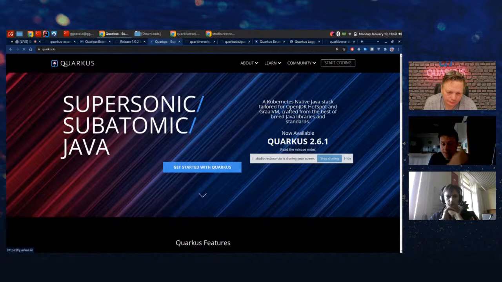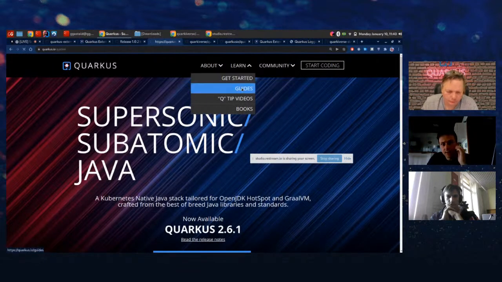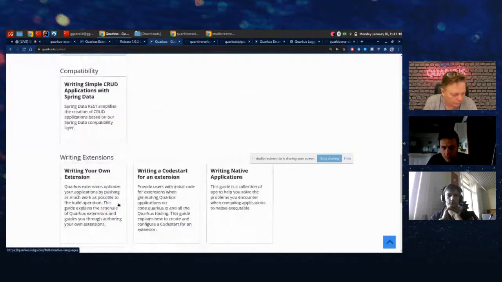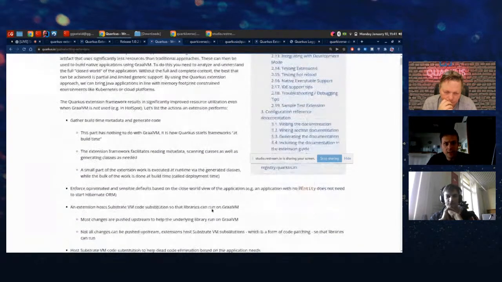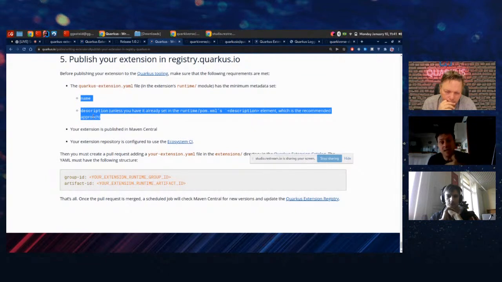You go to the Quarkus website, go into the guide section, and type writing extensions. You pick here the writing your own extension guide. And if you navigate to the end of the guide, you'll see the section that says how to publish your extension in registry.quarkus.io. Usually what we require is that inside your extension you have a Quarkus extension YAML file with the name and description. That is the minimum metadata that we require to be published into the registry.